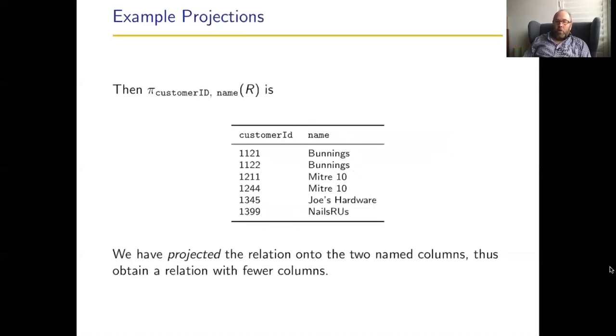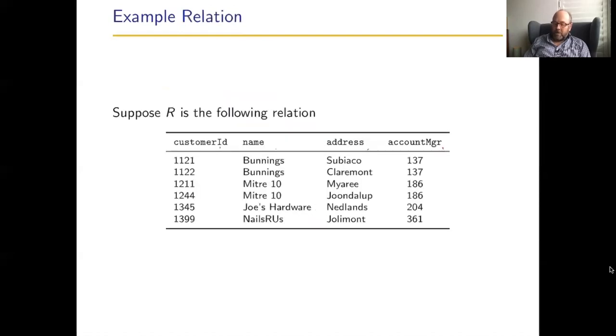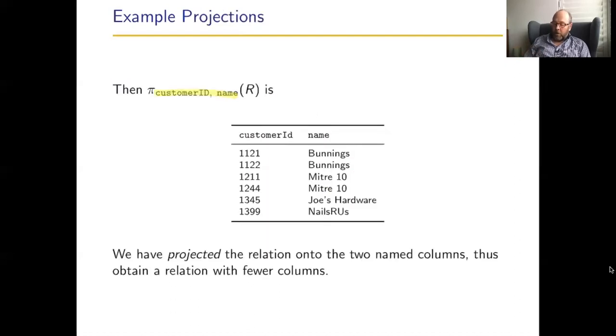So it's just a silly little sort of address table. Okay, what happens if we do pi, and then here is my list of columns? All that happens is we only keep the columns customer id and name. So we keep this portion of the table. That forms the new table. All the rows, only the specified columns. So in this case, we've projected the relation onto the 2 named columns, and we get a relation with fewer columns. May have the same number of rows, or it may have slightly fewer rows.